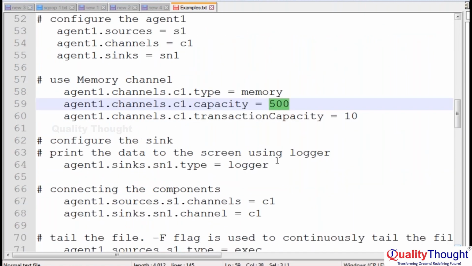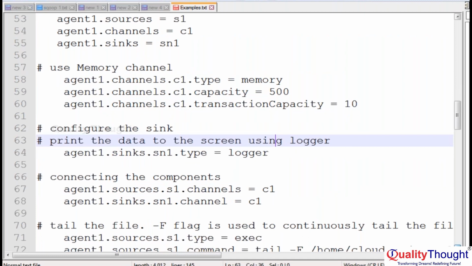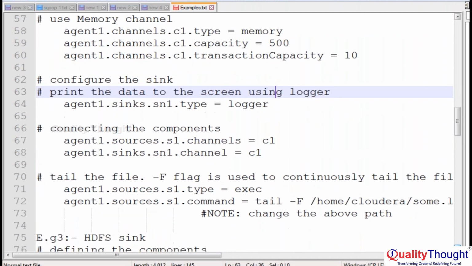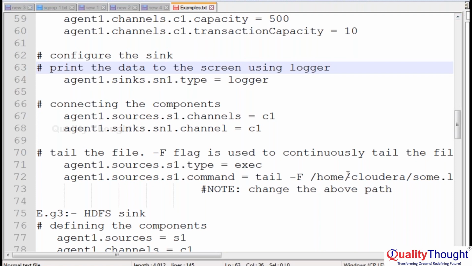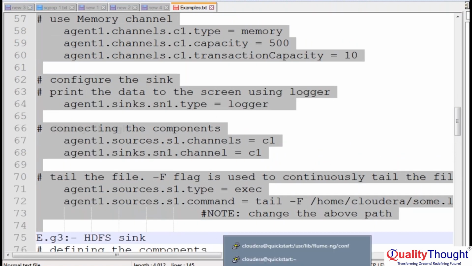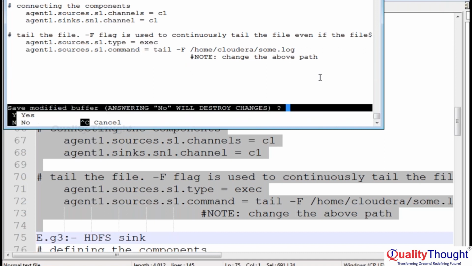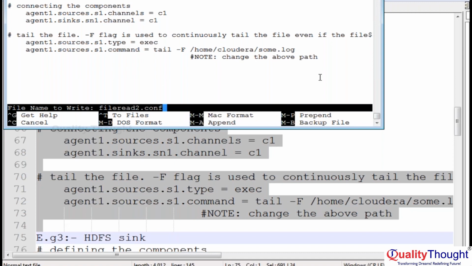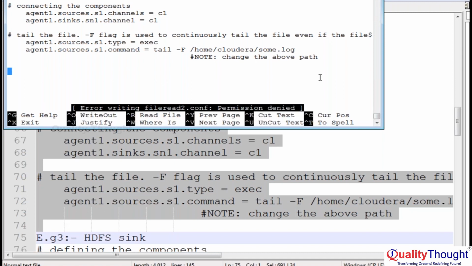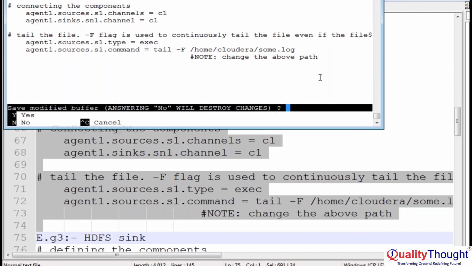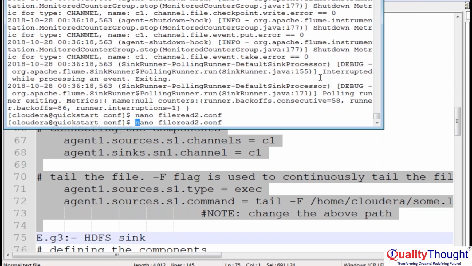Logger type and source, the remaining is the same. Okay, so Control X, Y to save and quit. It will not work because we opened without sudo. To create files outside of the user home directory, we have to use sudo permission.